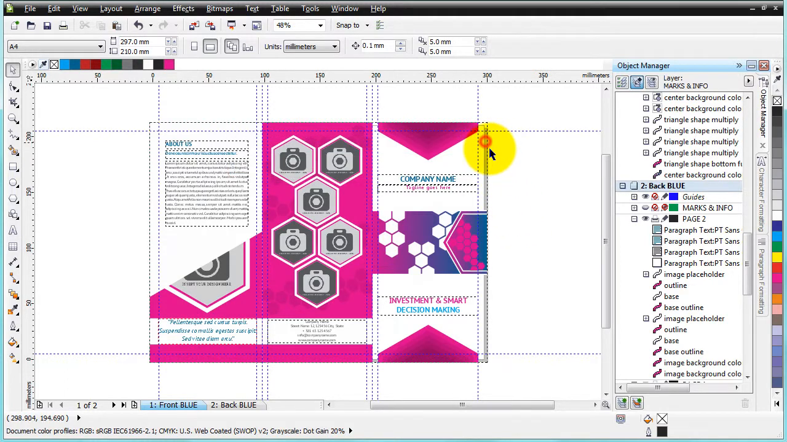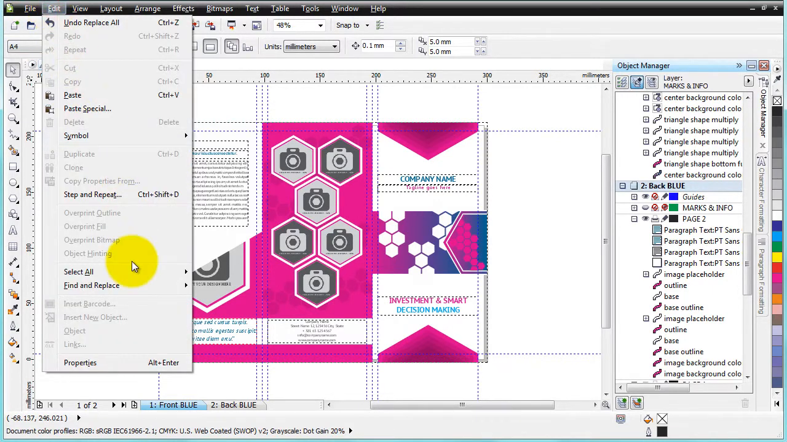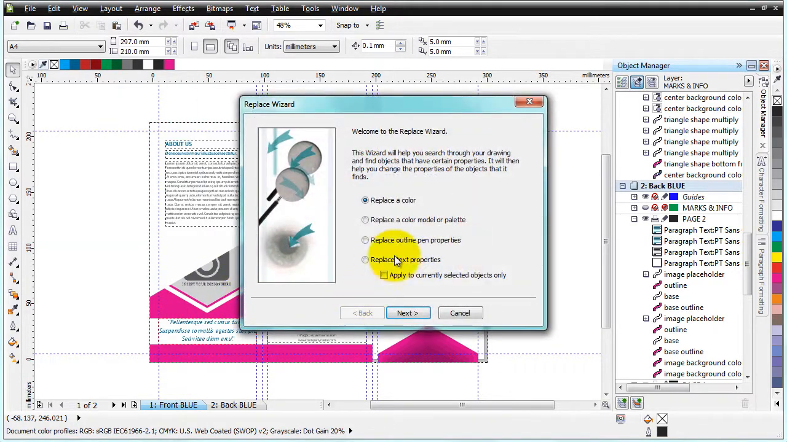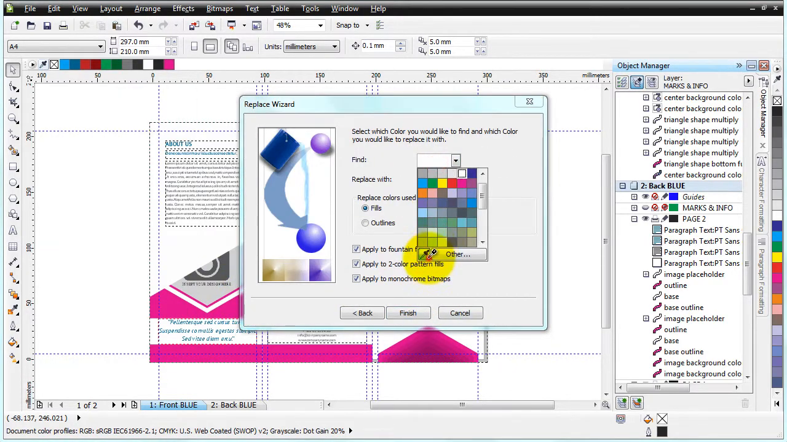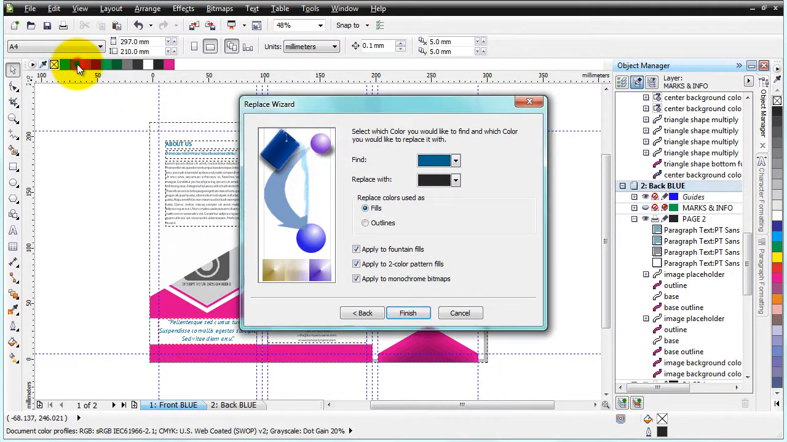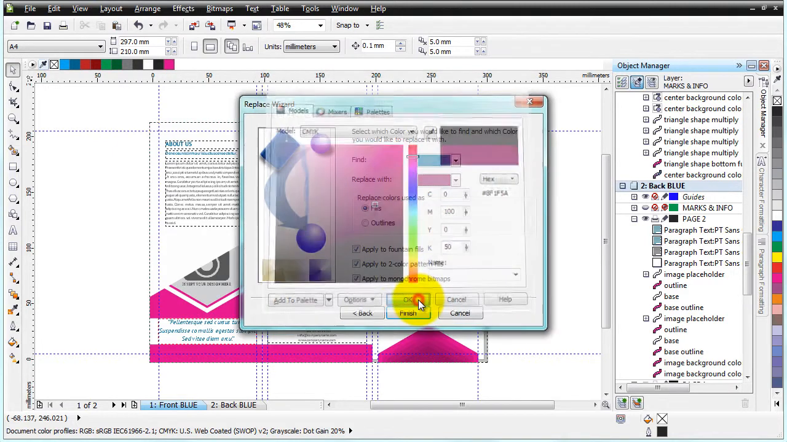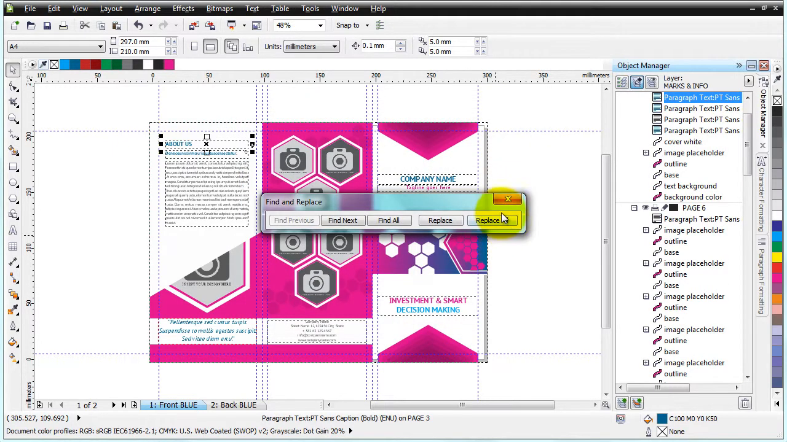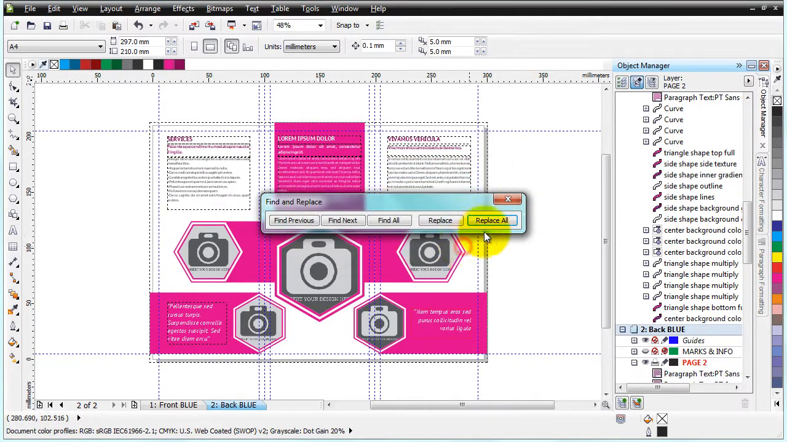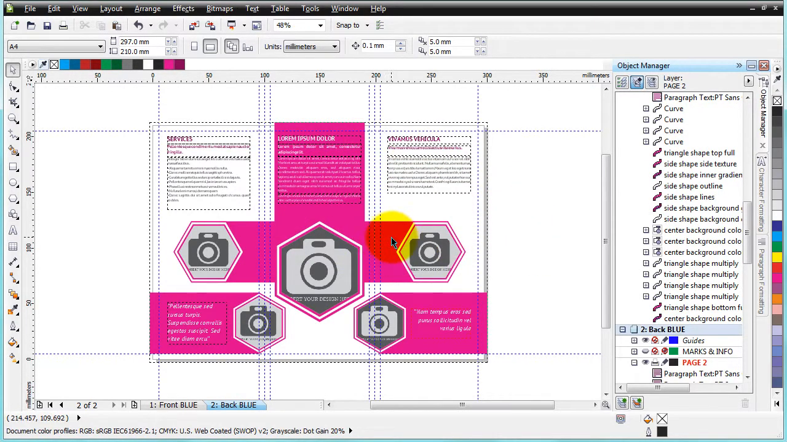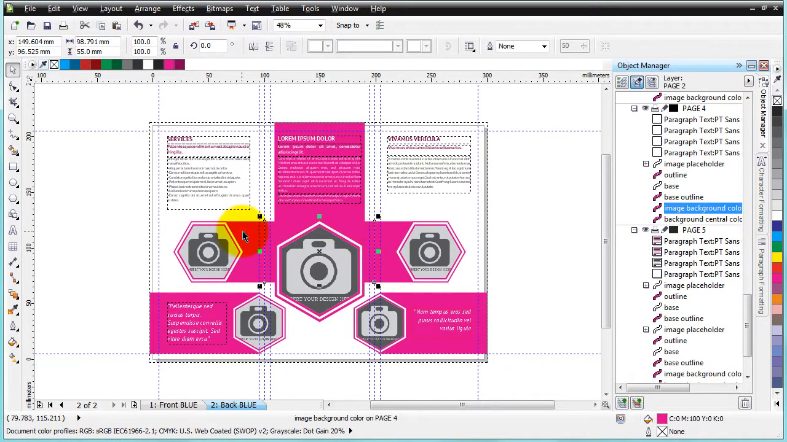Now, let's say we want to change the second color. We're going to go to Edit, Find and Replace, Replace Objects. Do the same thing here. Just in this case, I'm going to choose directly from here, and I'm going to make my own color. I'm going to make magenta darker. Choose this one, go to Finish, and do the same thing all over again. Okay, now this is the easiest and the fastest way to change all the colors in your Corel template.